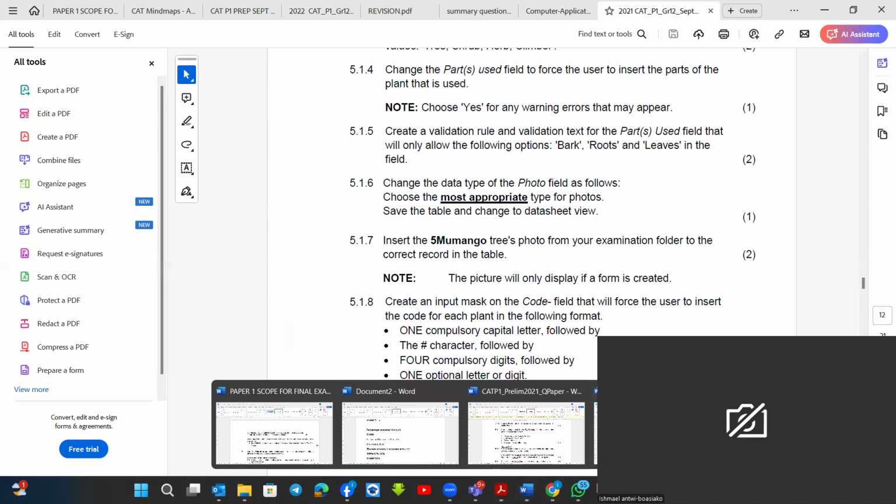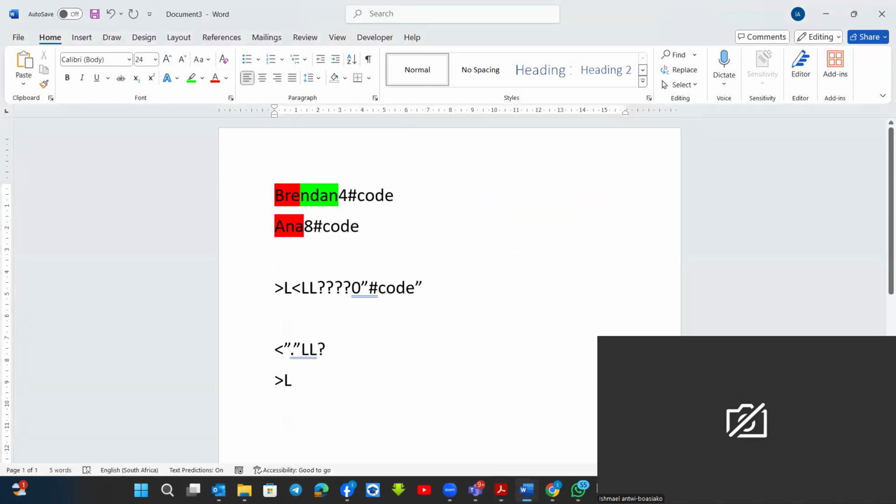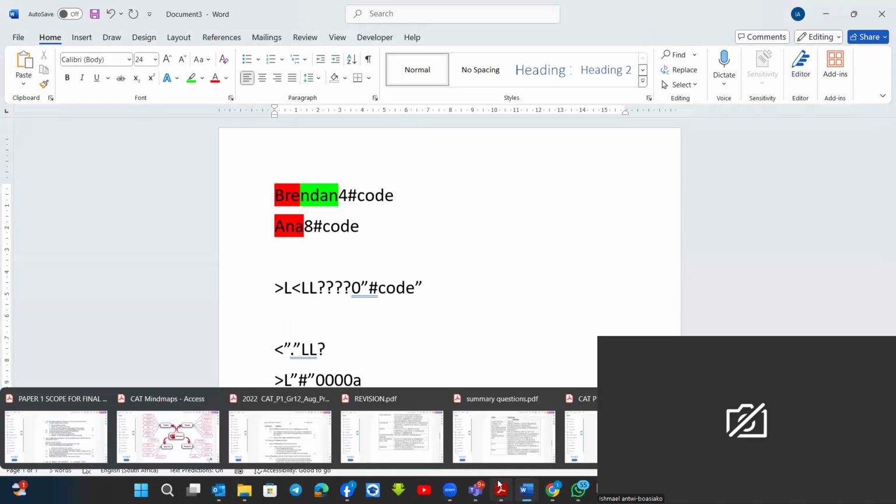So the hash in compulsory digit, you put the hash in inverted comma, and then 4 compulsory digits, 4 zeros, and 1 optional or letter or digit, which is small a. So this would have been the input mask for that question. So try and answer most of these input mask questions, and then you'll be able to solve more of the questions that might come tomorrow. Right.